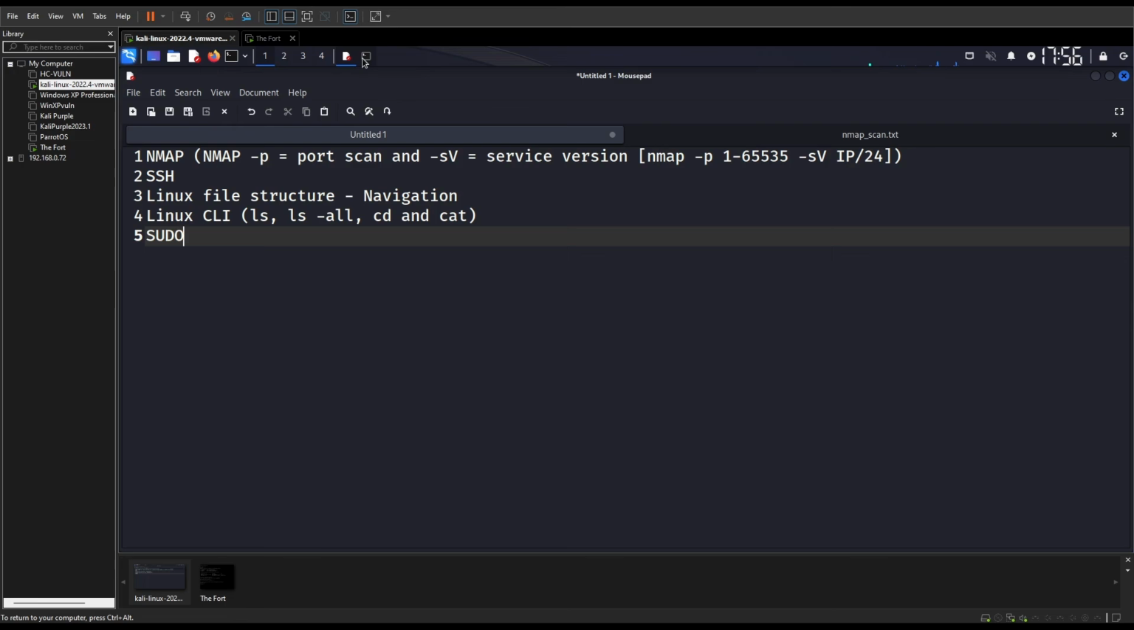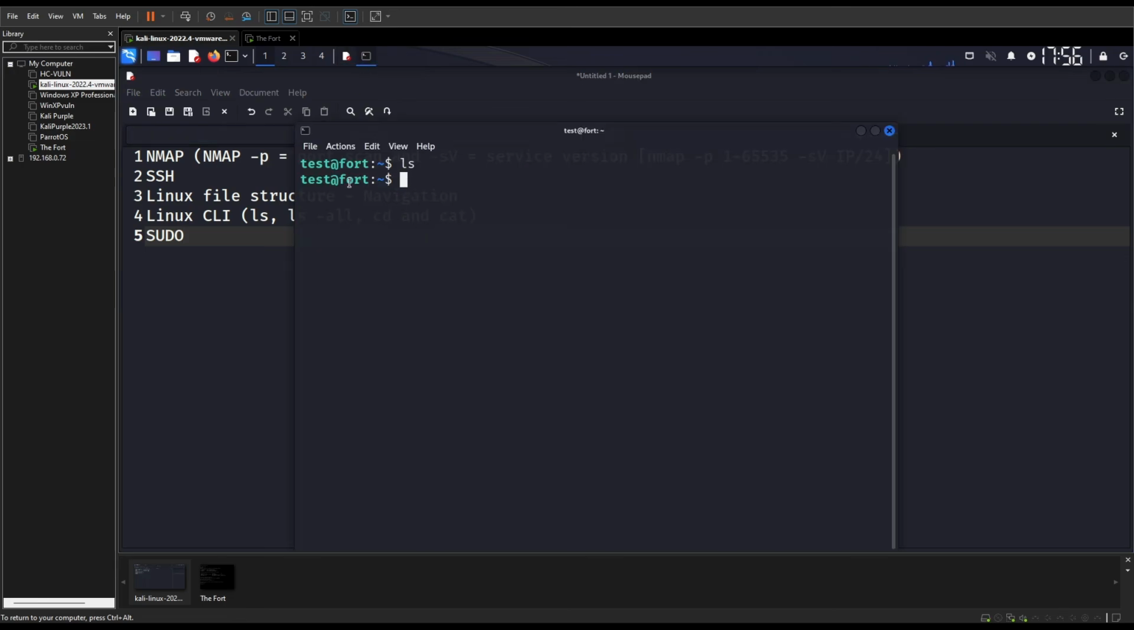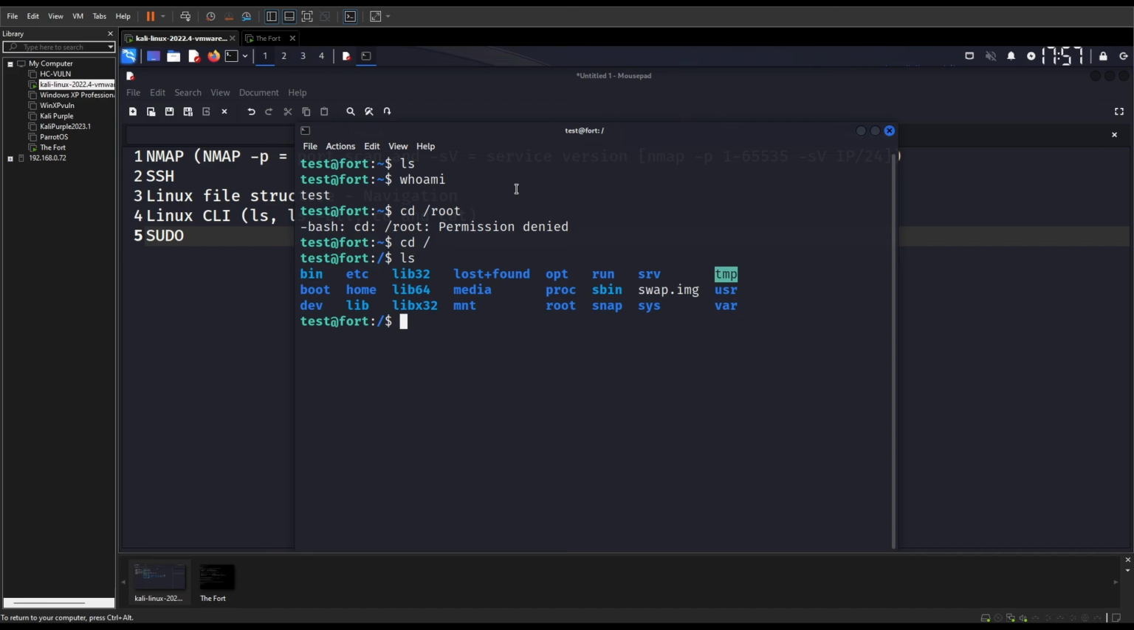Let's talk a little bit about sudo. At the moment I'm at a user level, so if I was to type whoami, it will tell me that I'm the user test and I'm actually in a group called test. But if I was to try and do something as the root user, say for instance I wanted to create or delete something, or if I go back to the root folder, you can see that I actually haven't got permission for this, so I can't access the root folder because I'm not actually root.